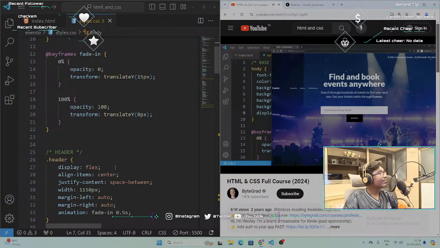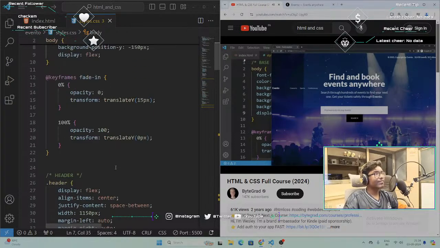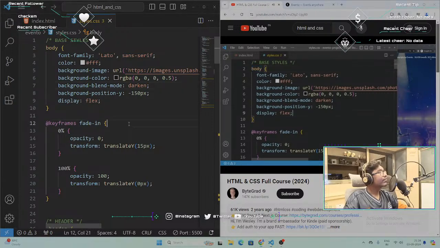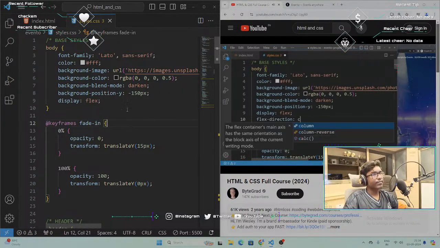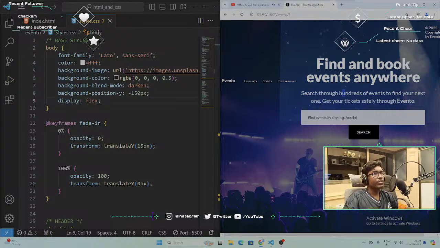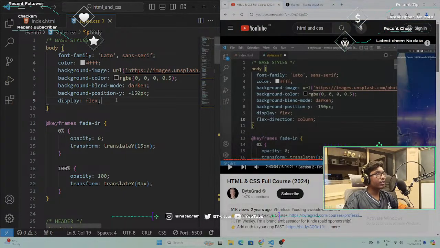We don't want that here. We still want that vertical direction, right? So the body right now is the parent element of the header, the main, and the footer. And now they're sitting on the same line horizontally. That's the default behavior. But we can also make it a vertical direction. We can say flex direction should be column, so it stacks on top of each other.